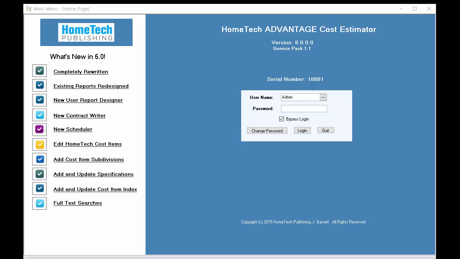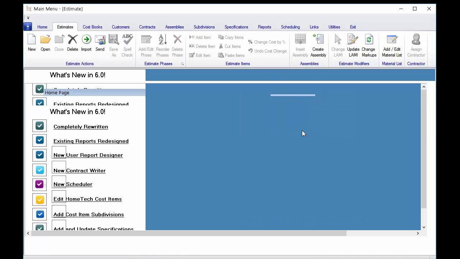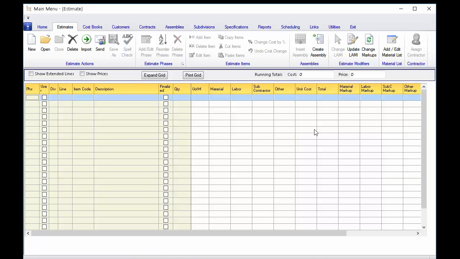The estimate window in Advantage 6 is where you will build and maintain your estimates. When you log in to Advantage 6, a blank estimate window is displayed. The features and functions are accessed from the estimate ribbon above the grid. The primary estimating functions are grouped by actions, phases, items, assemblies, and estimate modifiers. When there is no estimate open, most icons on the ribbon are disabled.